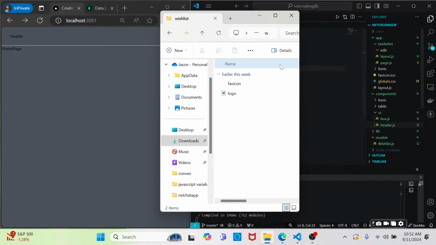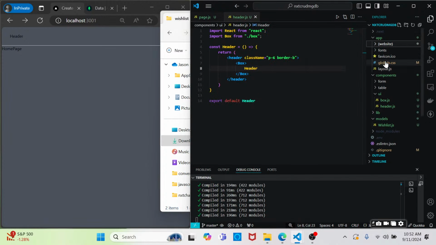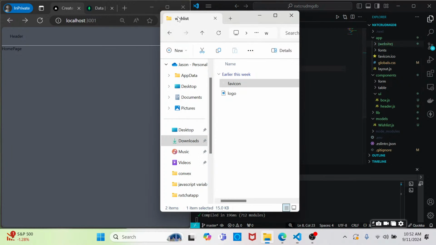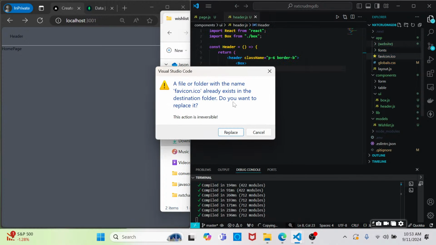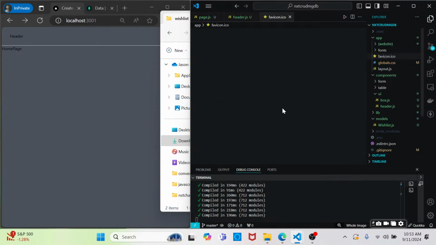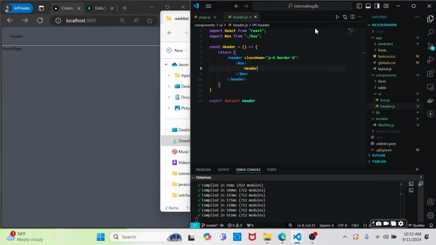So first, let's add the favicon, and we want to store it within the app directory where the favicon is already at. To make it simple, if you just drag your icon once you have it to the app directory, it's going to tell you that there's already one in the folder. Do you want to replace it? Just click replace. And you're going to see that we now have a new icon there.